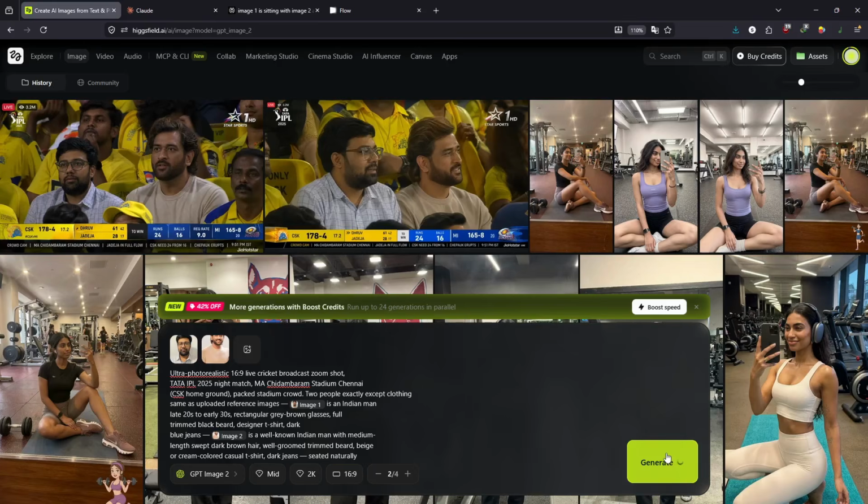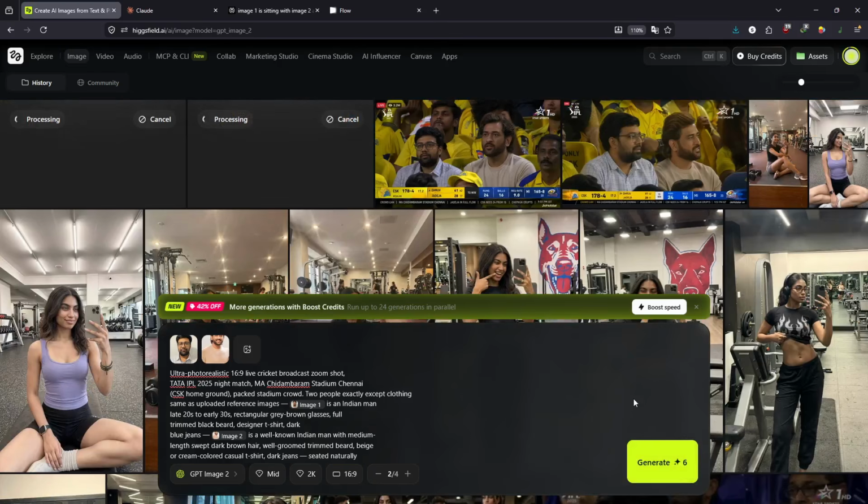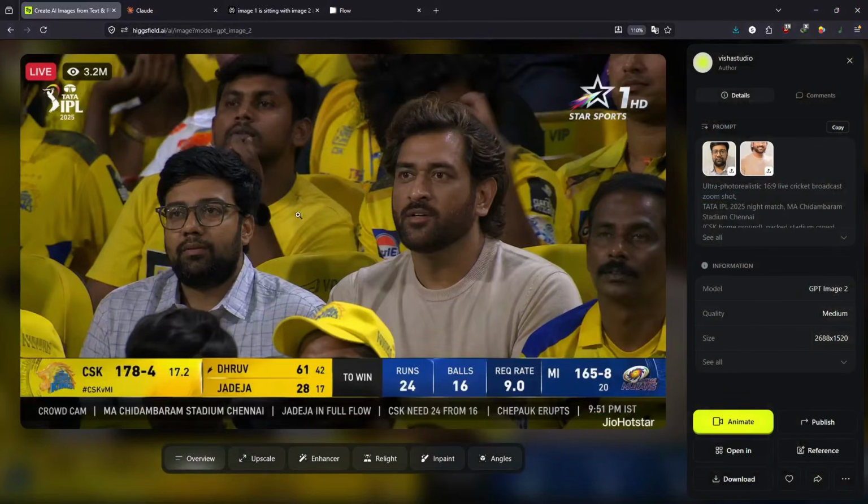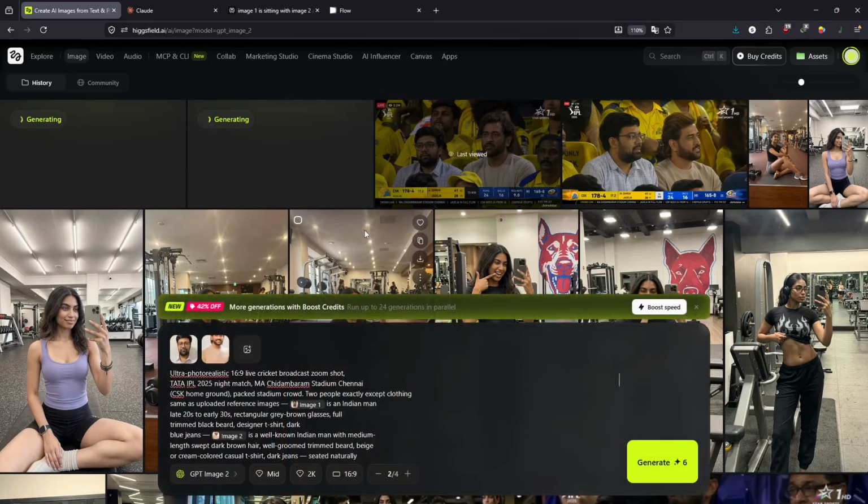Now you are going to get a better result. Guys, you need to generate like 2 to 3 images to get a really good result. You can see this is a really good result. This resembles me and Mahendra Singh Dhoni really well. Now you can go for a VIP scene as well. It depends on you, but let me show you how you can animate this image.